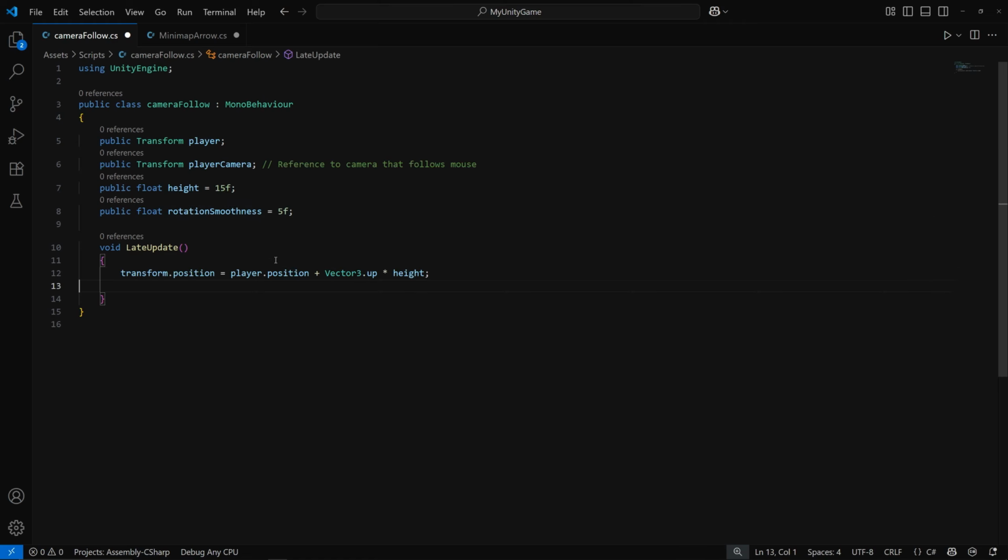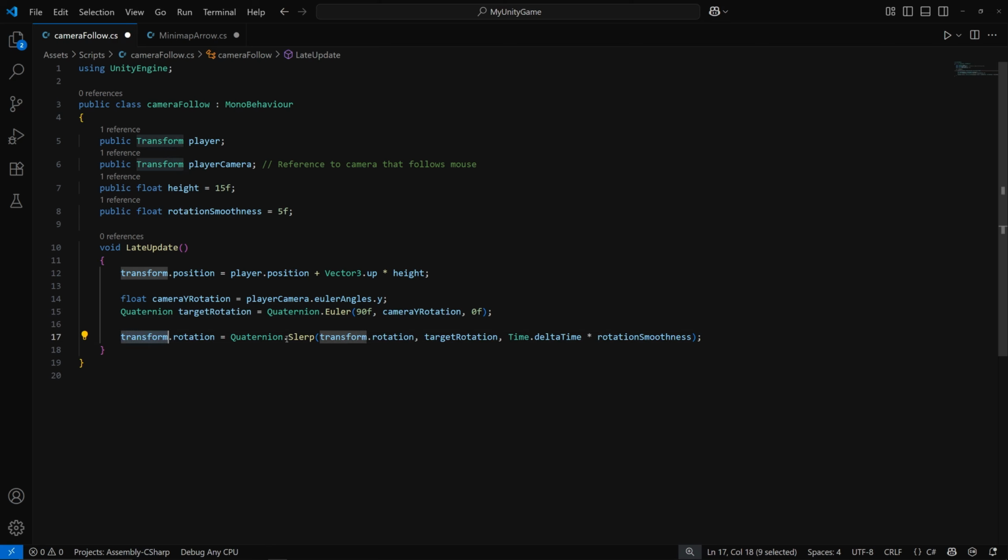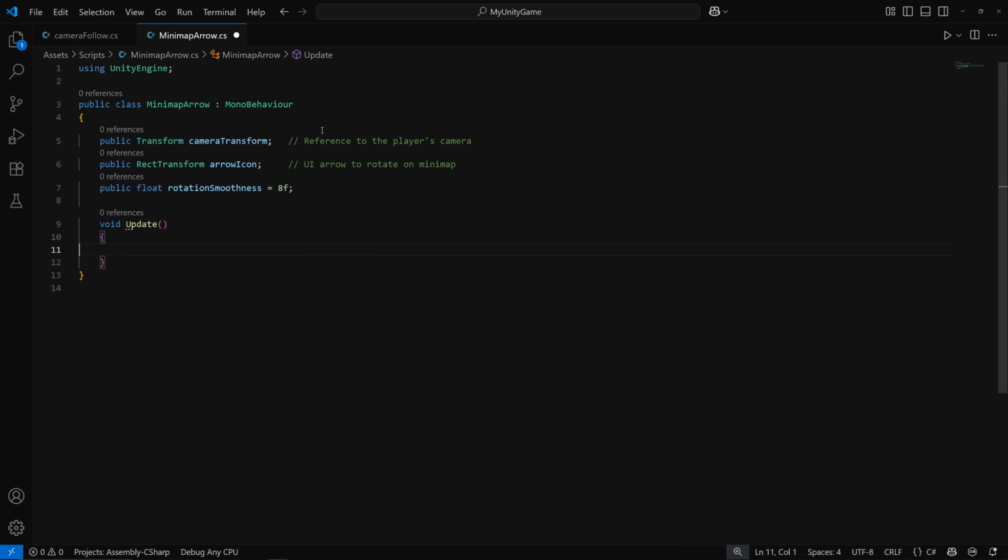So inside of our void late update, first thing we're going to assign is the height of our camera. This allows us to lock it at that same position. Next thing we want to do is grab a reference to our camera's current rotation, and then assign that to our target rotation. And with that, we're able to smoothly rotate to our transform rotation, basically on our rotation smoothness value. And the next thing we want to do is go into our MiniMap arrow script that I had created.